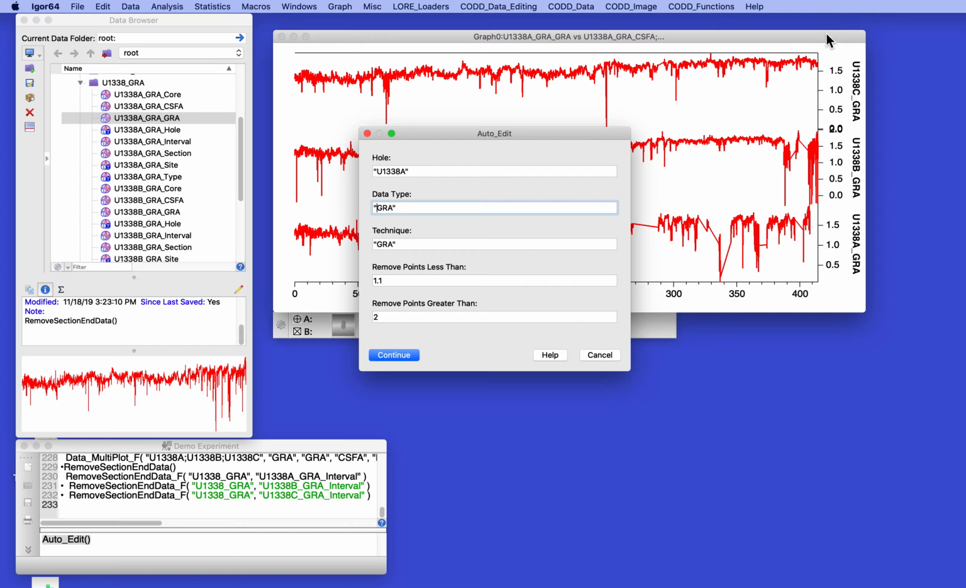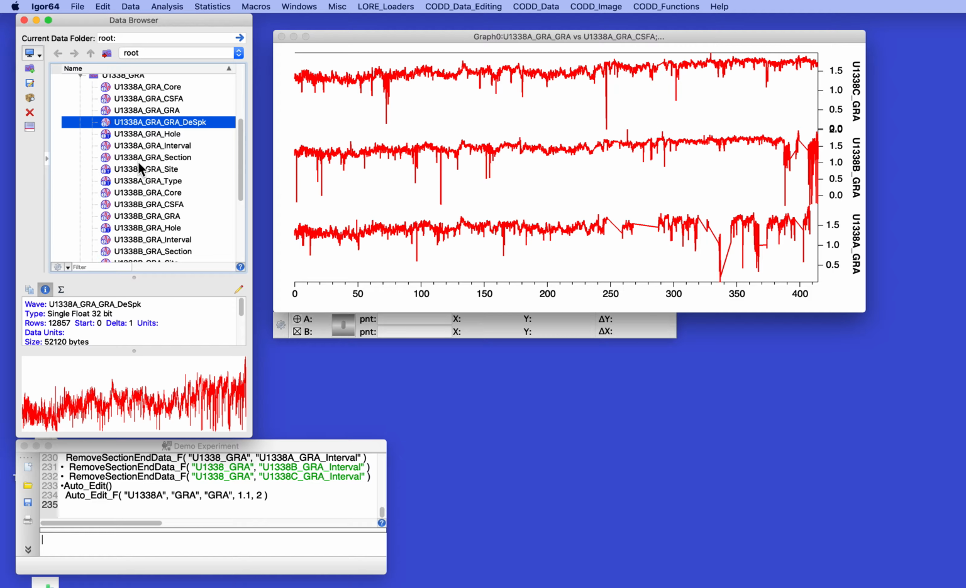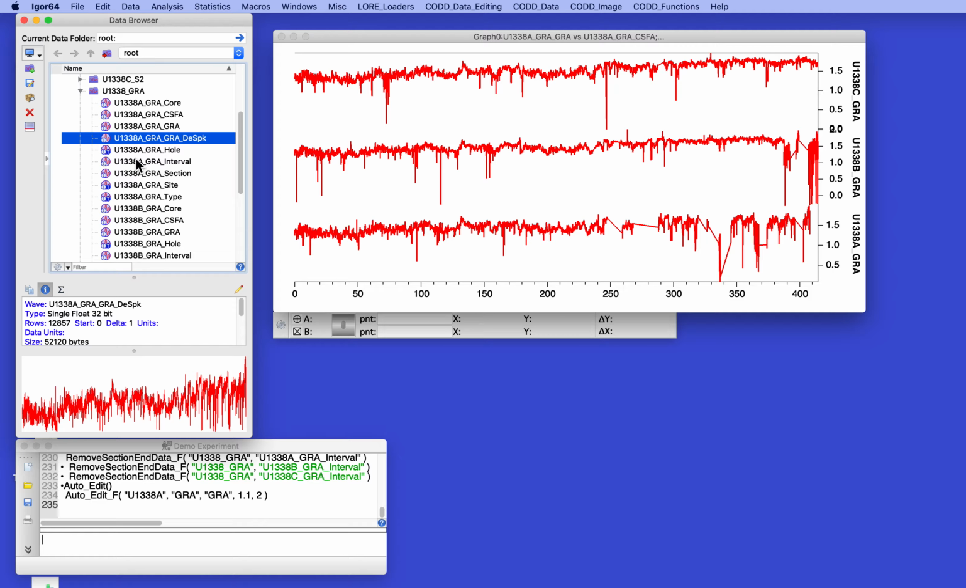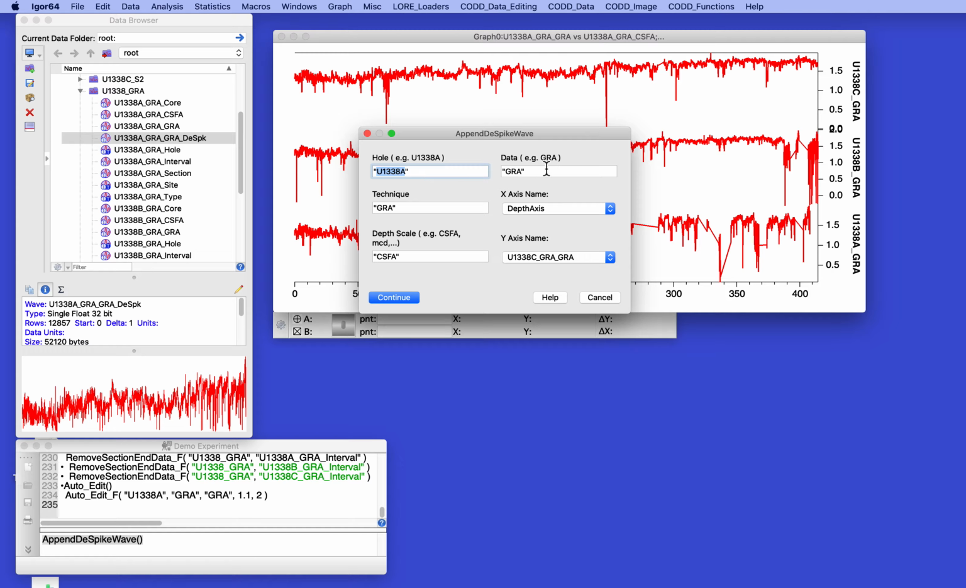And we can just look at the graph that we just made. You can see that 2 is pretty much the highest, so we'll remove points greater than 2. And we continue. Now, you didn't see any change here, and that's because we didn't actually change the data wave. What we did was we formed a despike wave. And you can see it over here. There's the one for A. Now, the next thing we want to do is compare the despike wave to the original. And in order to do that, we go to data editing, and we say append despike wave. It's 1338 GRA, that's the depth axis, and we want to add it to the GRA axis.